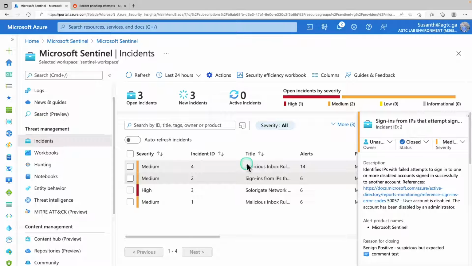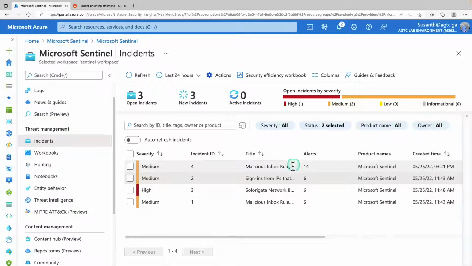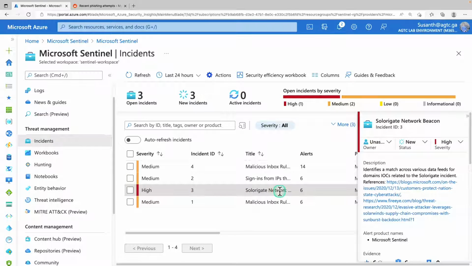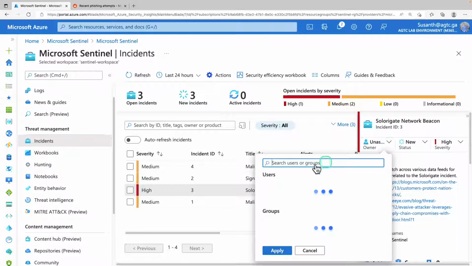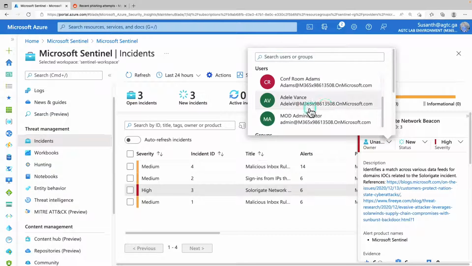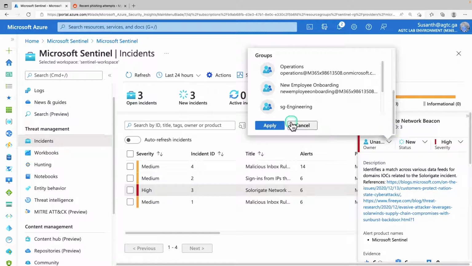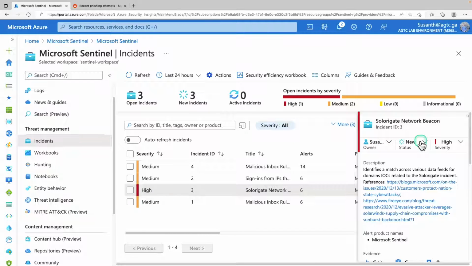So let's go back to the Azure page, and this time we are going to select another incident. This is Solarigate Network Beacon. I'm going to change from unassigned to assign it to me. Select the user and hit apply to assign it to myself. So let's read the description of the incident.